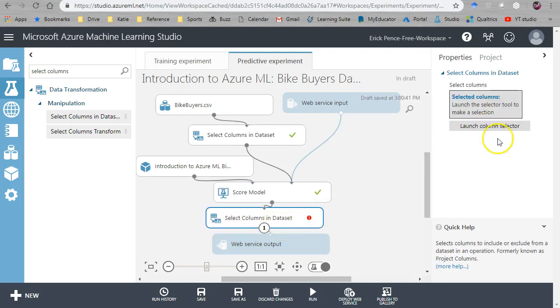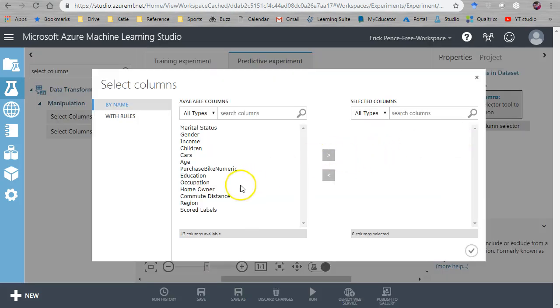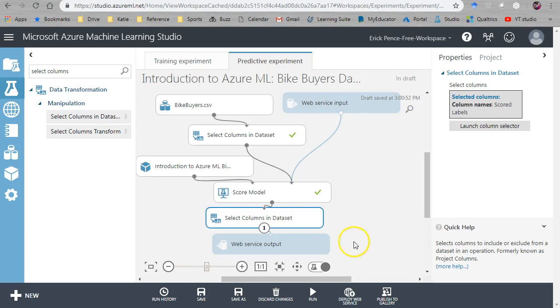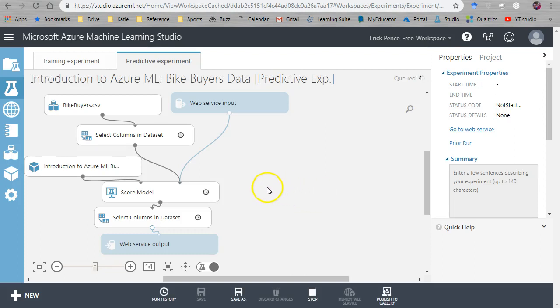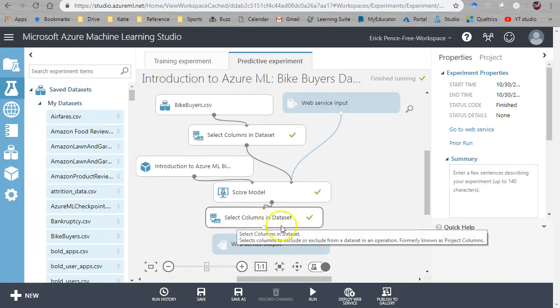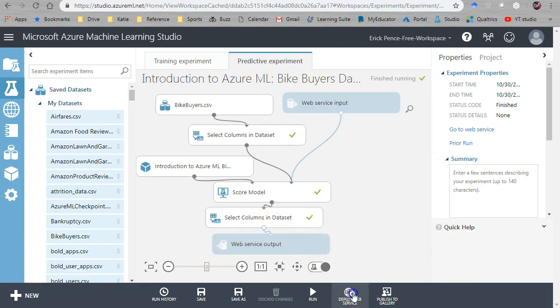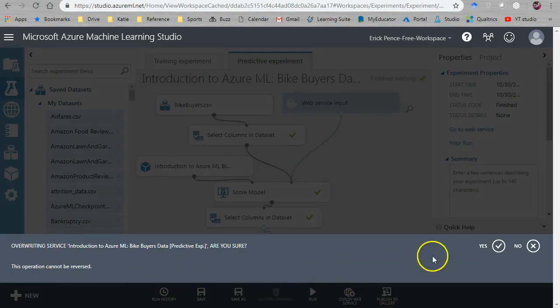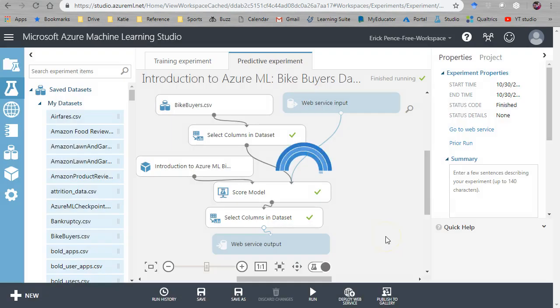What I want to do now is launch column selector and tell it all we want are the scored labels back. We don't want all the input data that we gave to it again. All we need is a prediction. Check the box. Let's run this whole thing. I think because it's cached, it'll only take a second, so I won't pause the video. Oh, maybe I should. Oh no, there we go. Select columns. All right, there we go. Let's now redeploy and overwrite the previous web service.